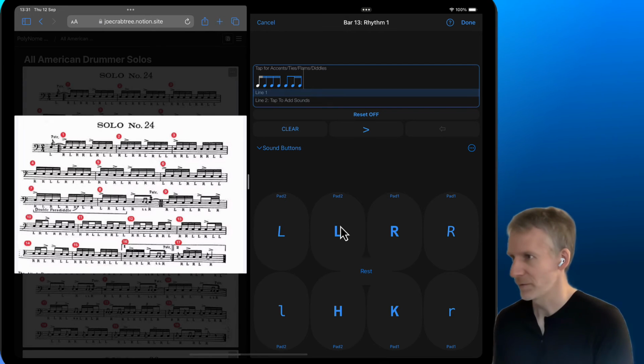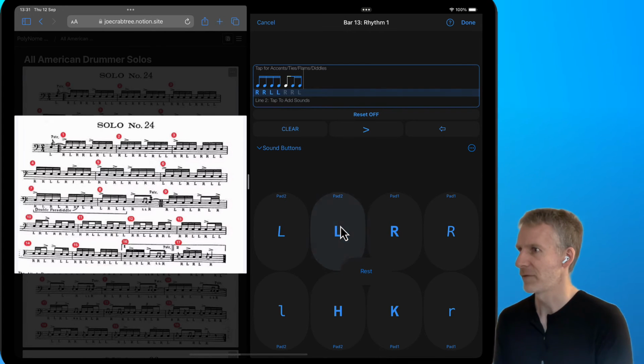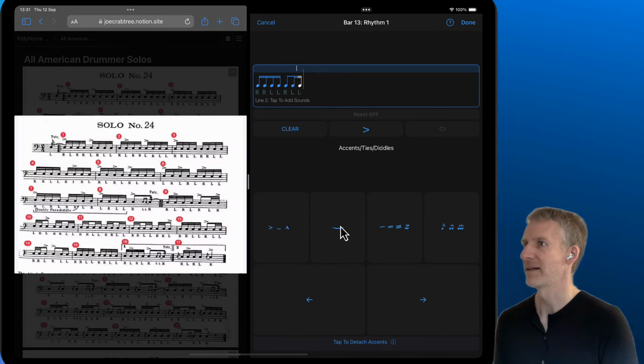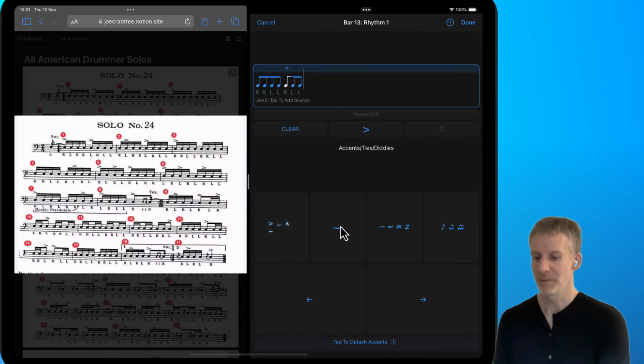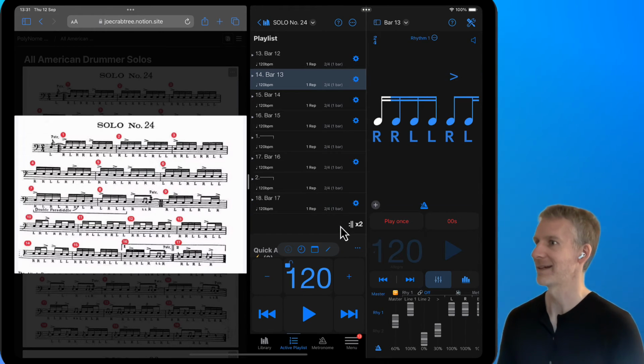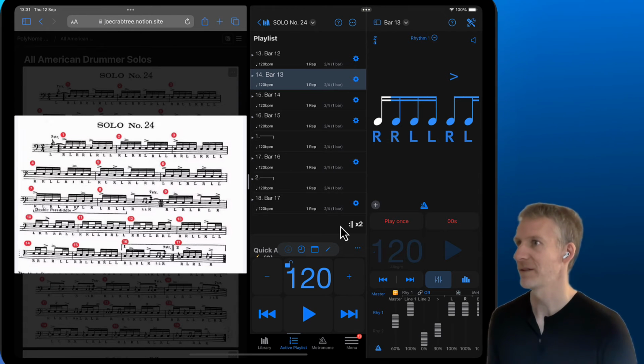Let's put the stickings in first. Right, right, left, left, right, left, left. And then I'll put the accent on this note. So you may find it quicker to do the stickings separate to the articulations.